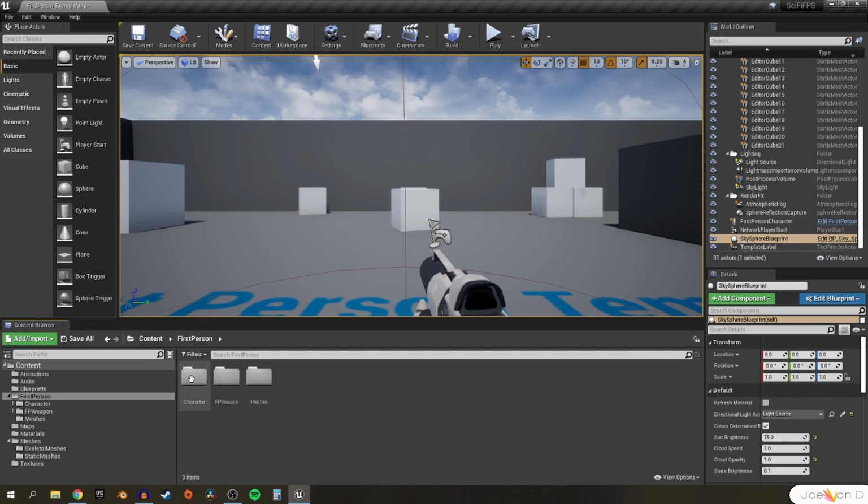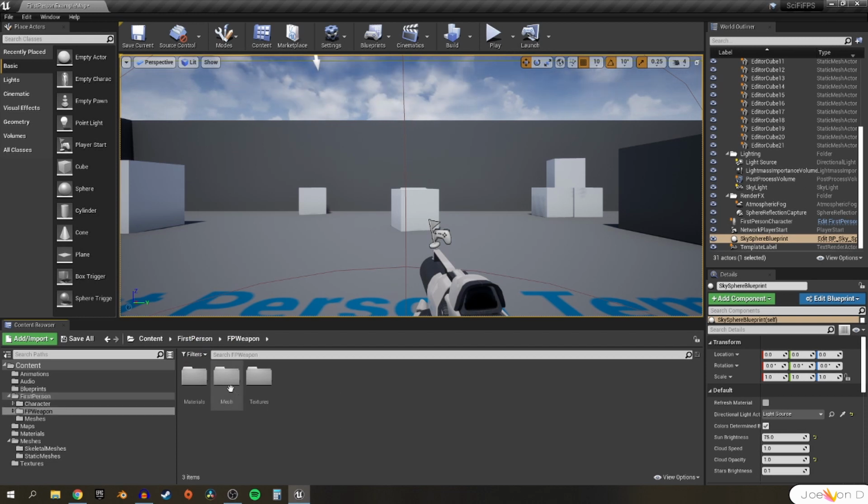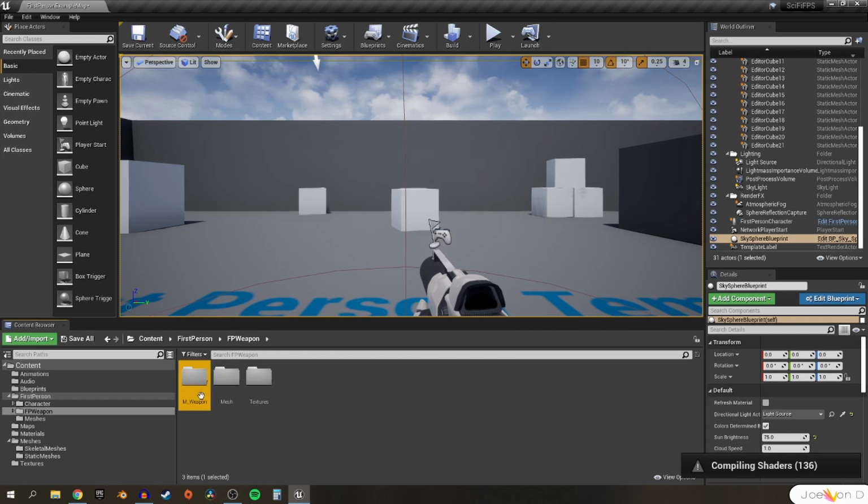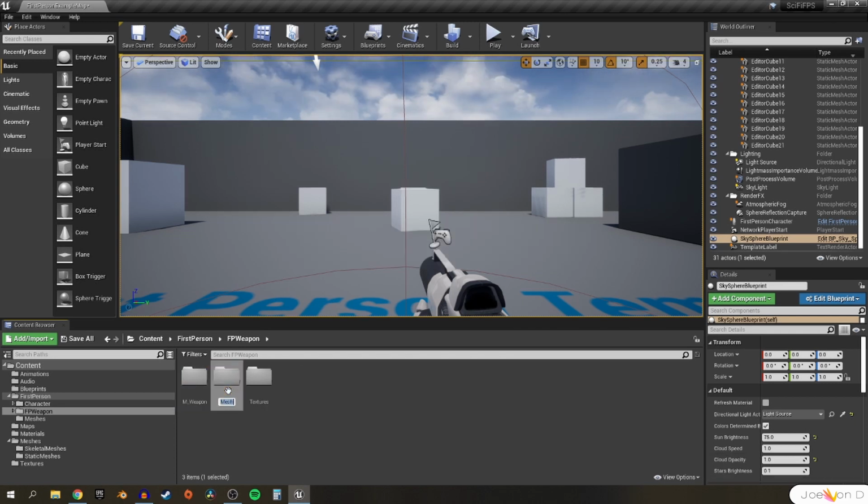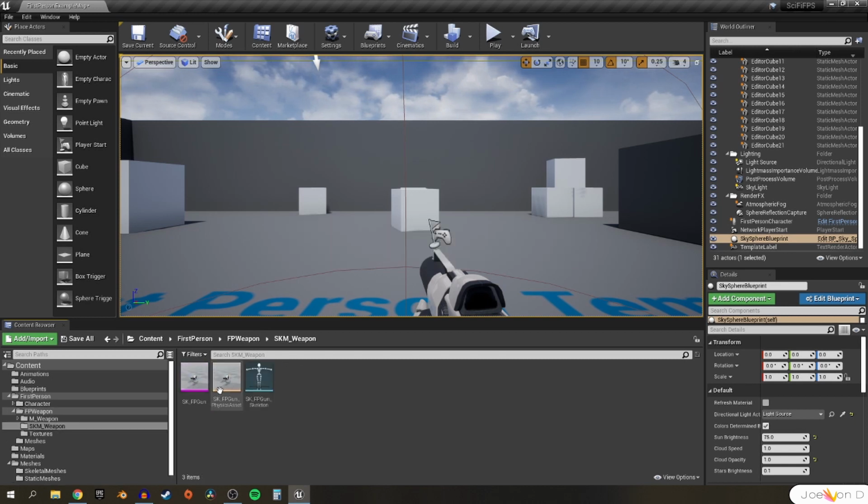Now the last two remaining folders have multiple subfolders. We'll just rename them with more detail and put them into the correct folders that we already have. Let's go ahead and open our FP Weapon folder, and we'll rename the Materials folder to M_Weapon. That way we know that the materials in this folder are for the weapon. And for the mesh, we can go ahead and rename the folder Skeletal Mesh Weapon, so that we know that the skeletal mesh for the weapon is inside of this folder.